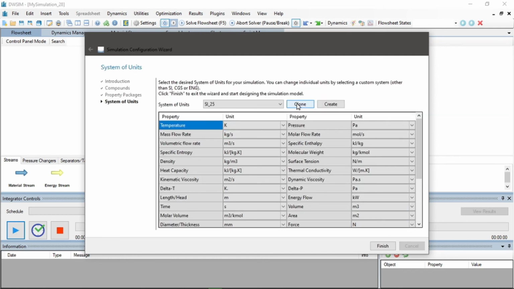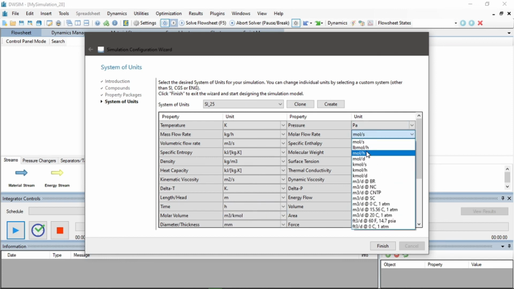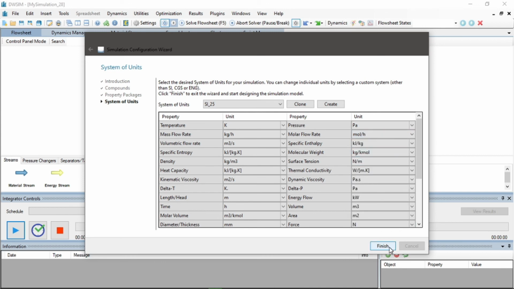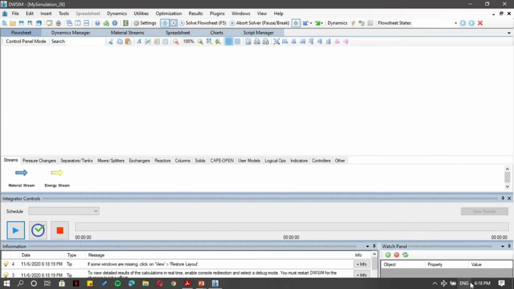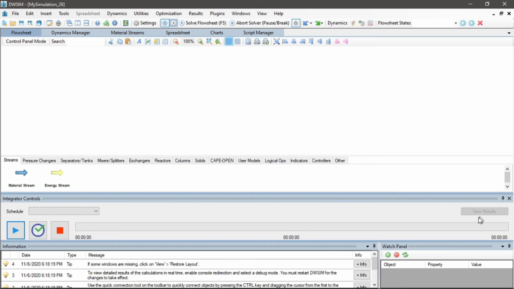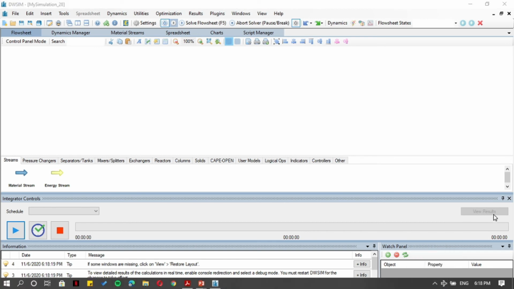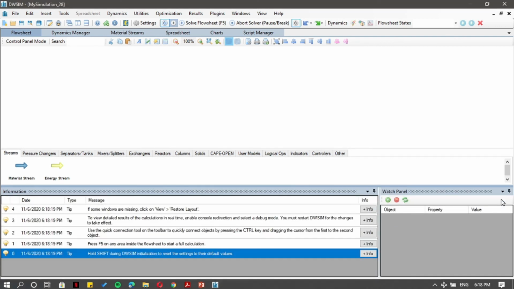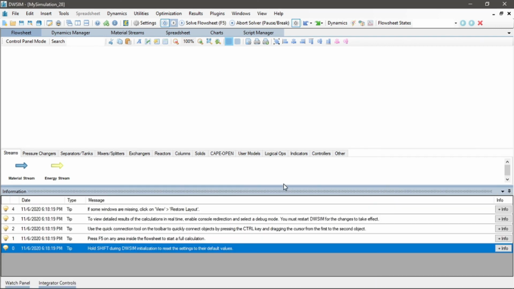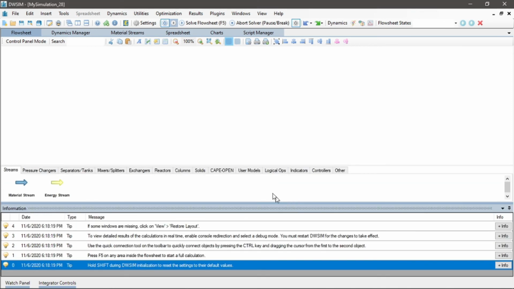Now, we will clone the SI unit because in the problem it is stated that we will use kilograms per hour for mass flow rate. So we will do the same for time. Let's change it in terms of hours. And as well as the molar flow rates, it's mole per hour. So click finished. Then, first let's auto-hide the bars and panels. Let's drag this down. Before anything else, disable the flowsheet calculator to avoid further errors.